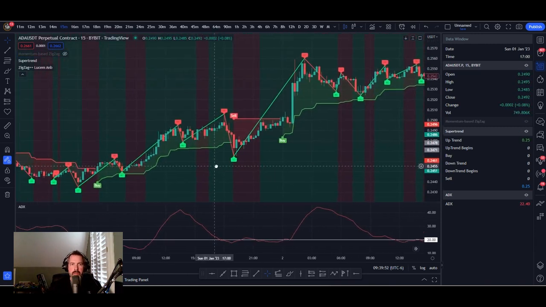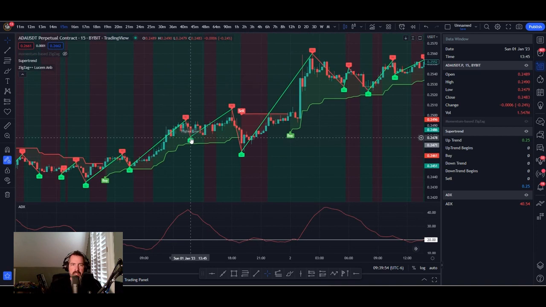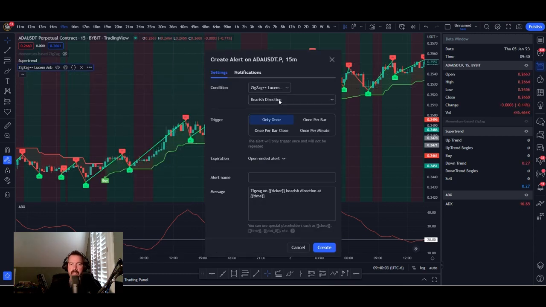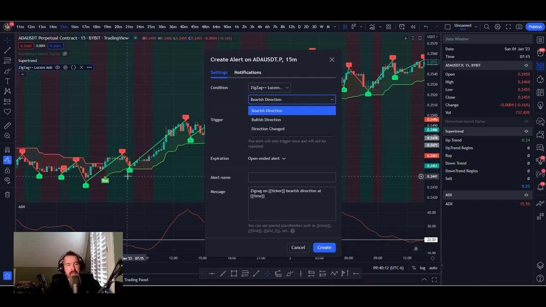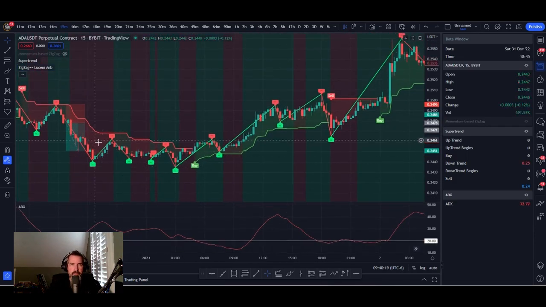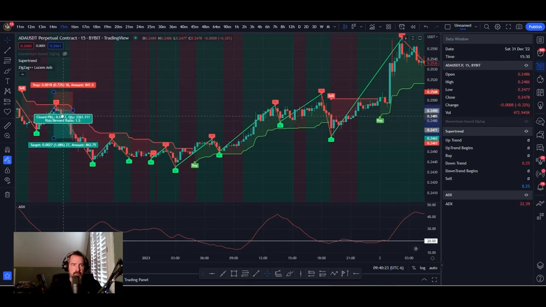So this one actually has the alerts. It's higher low and lower high, but if you go here, go here, add alert, it has bullish direction, bearish direction. So I'm guessing that the bullish direction is the green labels right here. Bearish is red, and already this appears to give better entries. Let's move this right here.